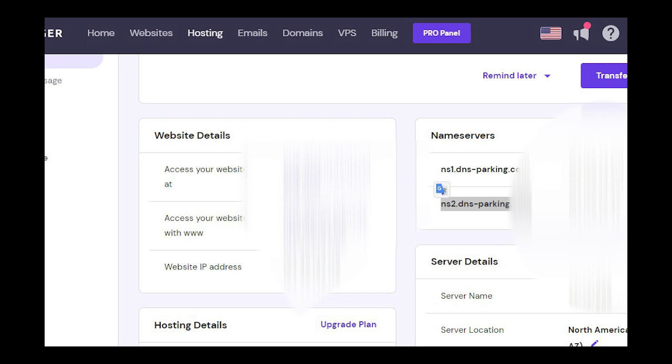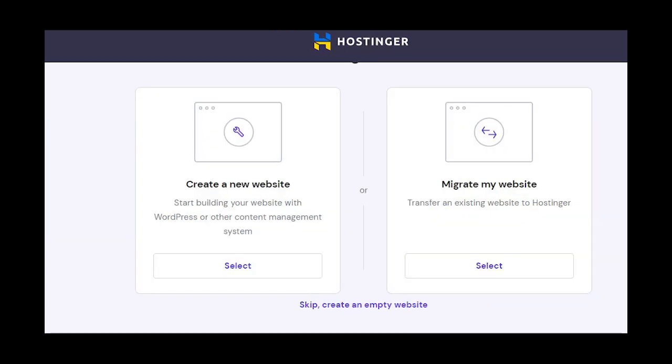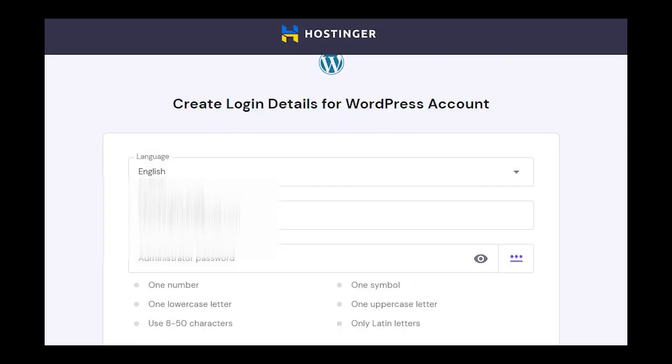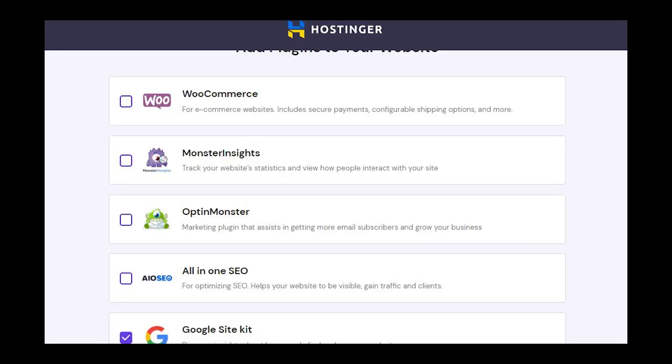This is my hosting from Hostinger. You choose a type of plugin you want, and if you want a new website, you get a new website. If you don't want one, you just click on next. Then you install WordPress, give an email and password. I already have one domain, so I'm going to use that existing one.